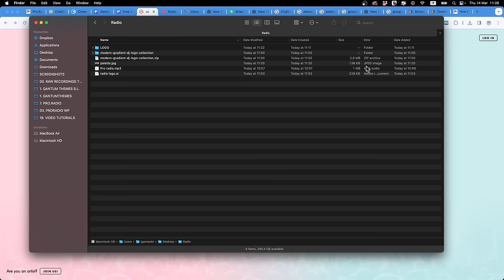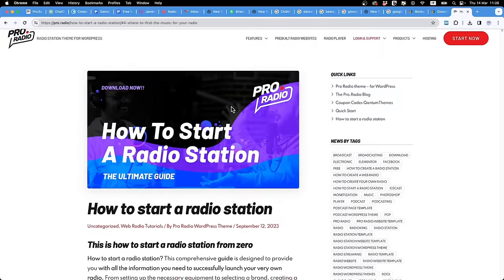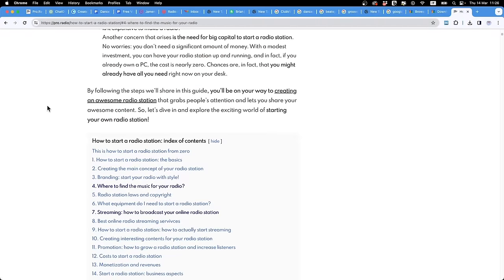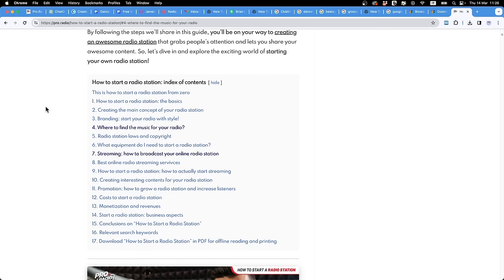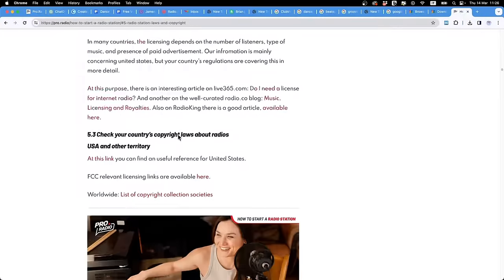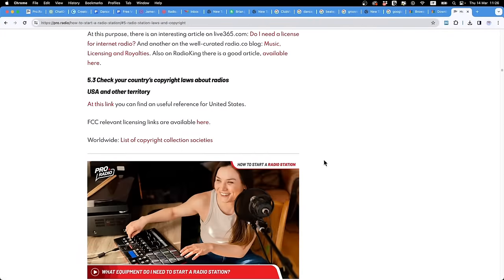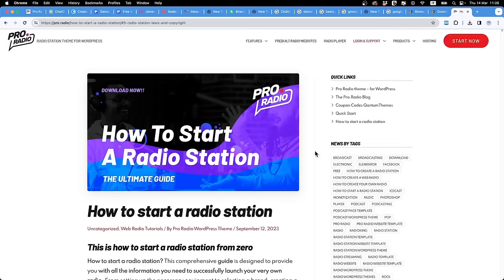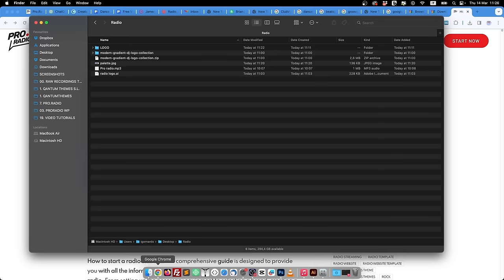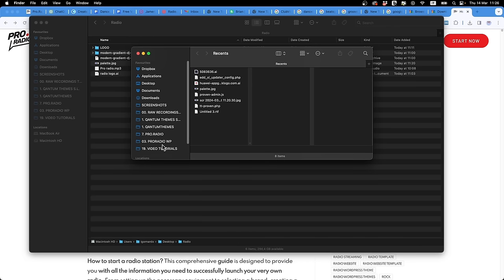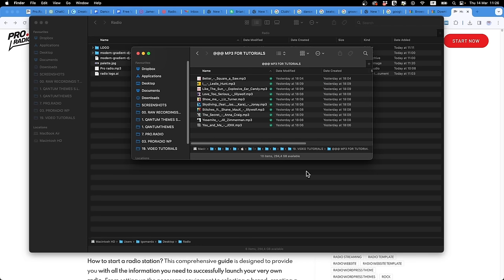So let me repeat. Take your own information about licensing and stuff like this. We have some useful links in our website, which gives you a few links for the most popular countries. And it's here. But we are now focusing only on the music and how to have our radio playing. We previously downloaded a few MP3 files for the purpose of our test, which are here.